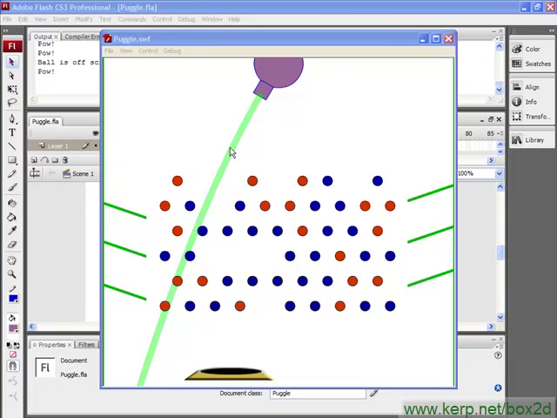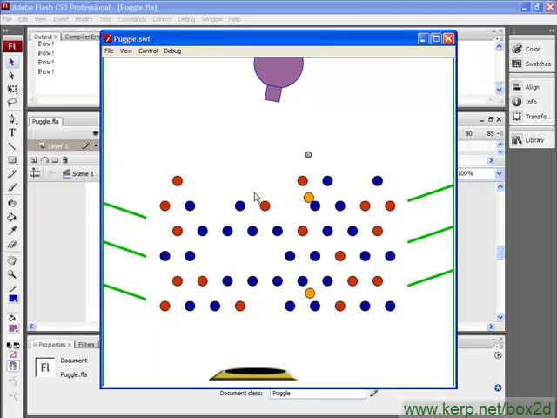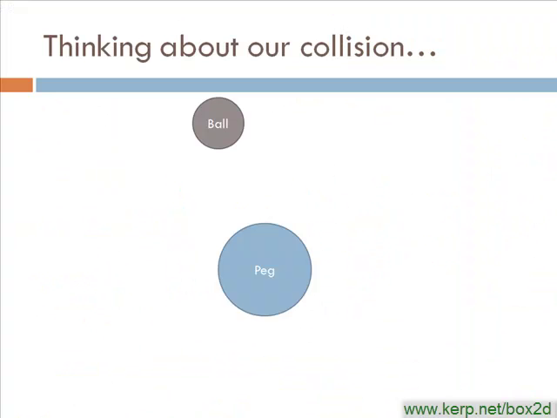So let's look at what we can do to make this initial force, or initial impulse, that we're applying to the pegs a little more accurate when our ball doesn't hit them head on. Now, let's think about a situation where our ball doesn't hit our peg straight on. Maybe it hits at an angle like this.